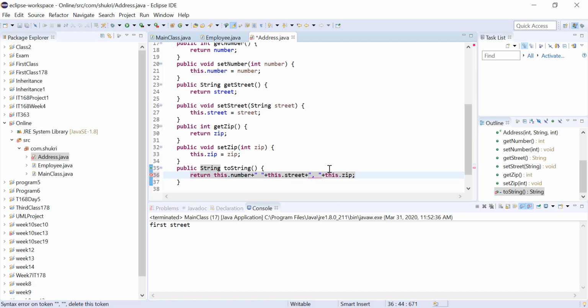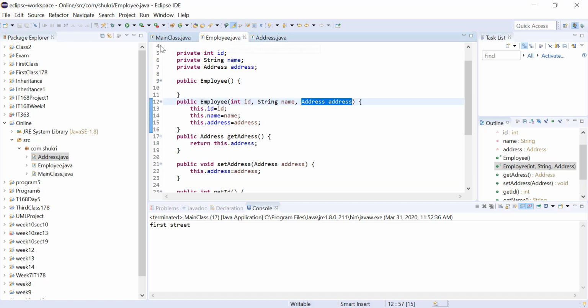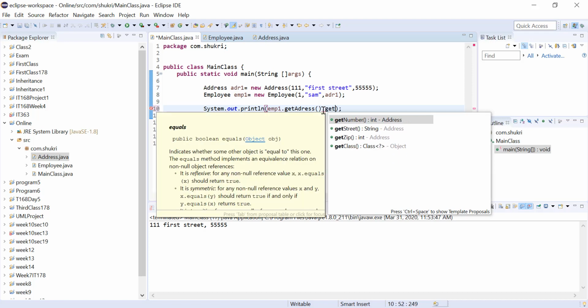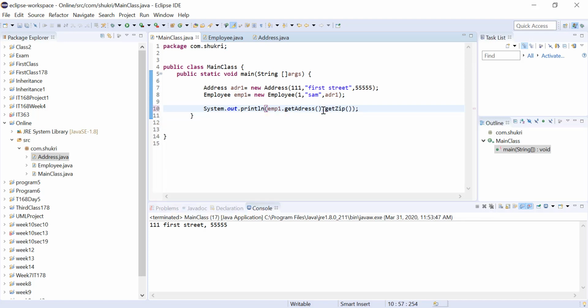Now if we go and execute the command in here, the print line, to print the object, basically we are calling the get address, we are getting the address and we are printing it. So we are going to the toString method in the address, and that will print the address like we have it in this format. If you want to print a specific detail about the address, for example the zip code, we can go to the address object, so get zip, and that will return back the zip code, and that's what will be printed, which is 55555.